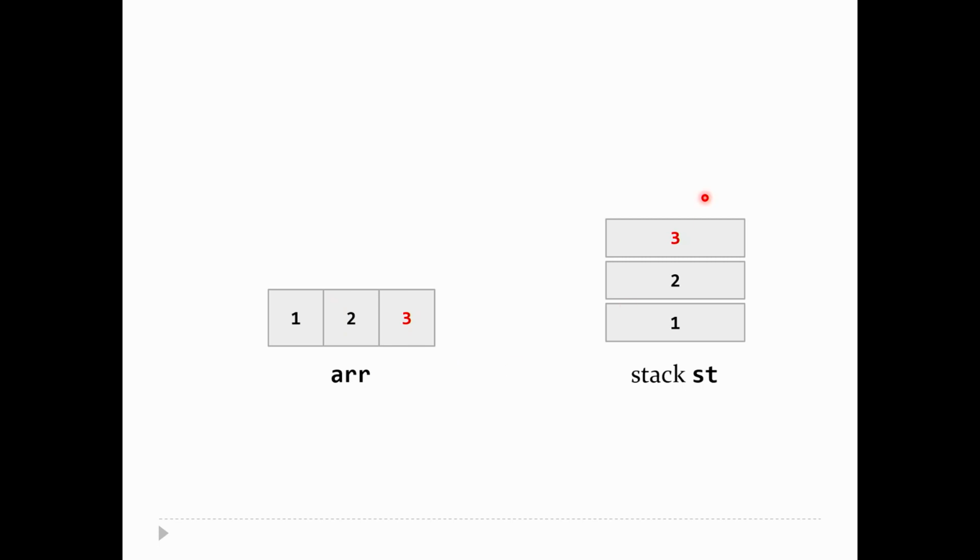Now that I'm done with the array, I'm going to pop the stack until it's empty. Starting with 3, I'm going to pop the 3 and store the popped element into the first element of the array. So there goes the top element. Next element, the 2. Oh, wait, that's a typo. I'm going to pop the 2, so I'm going to put it into the second element in the array. So there it goes.